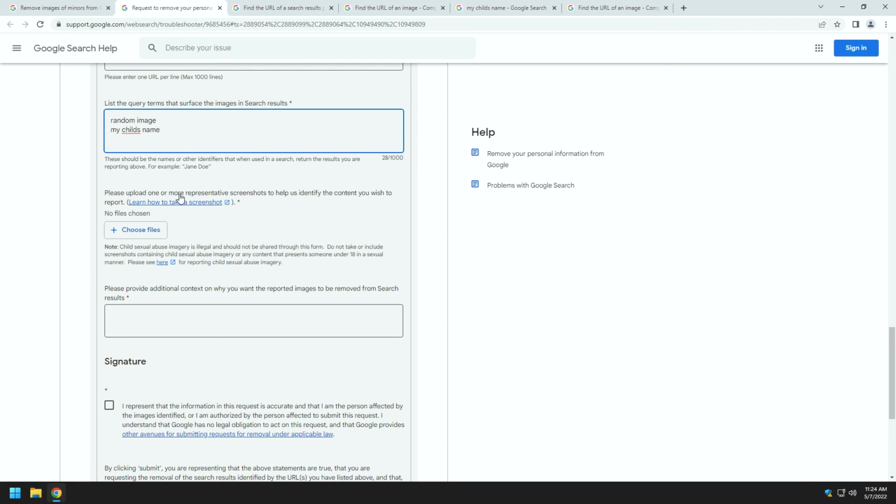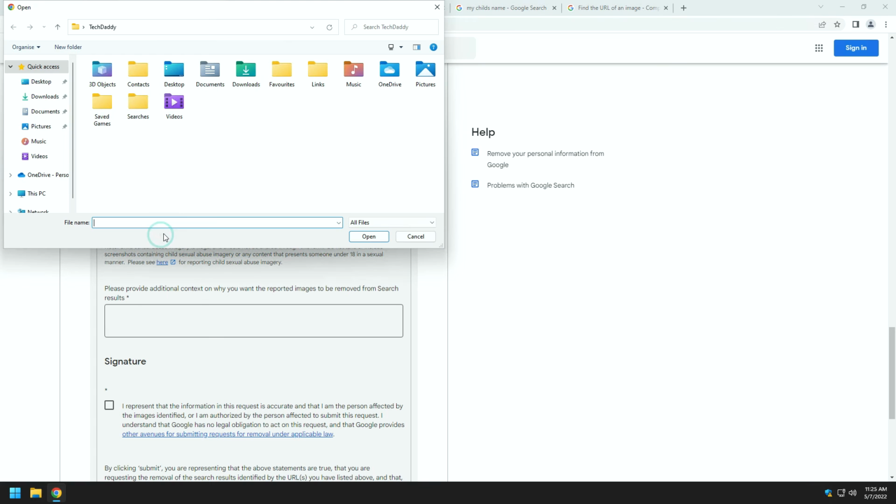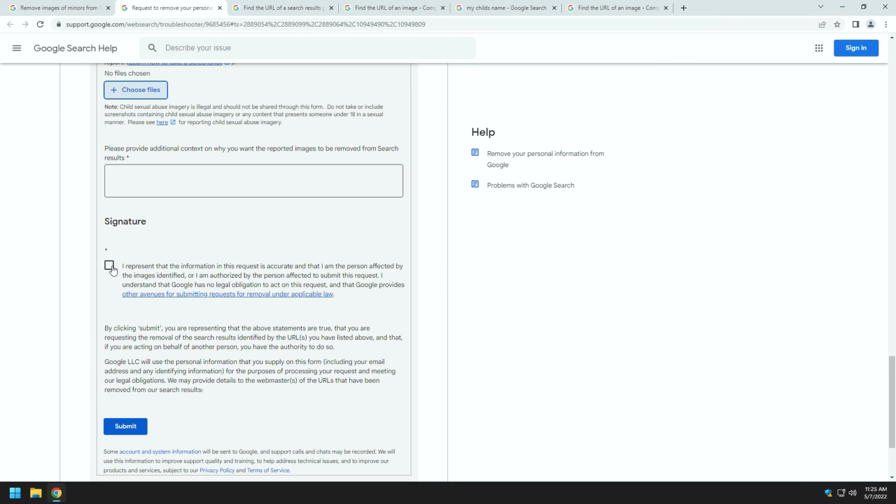Next, they want you to upload one or more photos or screenshots of your kids so that they can verify the images in Google search results are the ones that need to be removed. So for example, if the picture is of your child and several other people, Google doesn't know which person in that picture is your kid. They need a reference photo to help them identify that. So here you would click on Choose Files and upload one or two images of your kid. Lastly, you'll check the box that says everything that you have submitted here is accurate and that you are an authorized person to act on behalf of this minor, and then you click Submit.